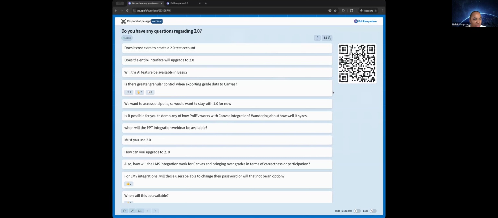Will the AI feature be available in Basic? If you're talking about the free plan, yes, it will be available. However, there is a limit to how many AI-created polls you can create. So it's not unlimited like it is for paid plans and enterprise plans.